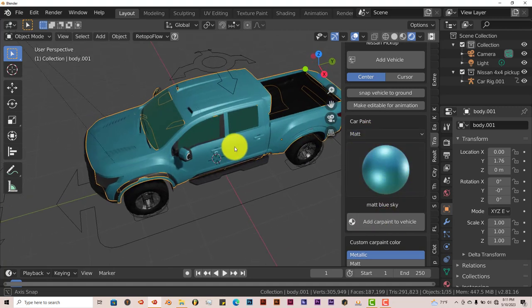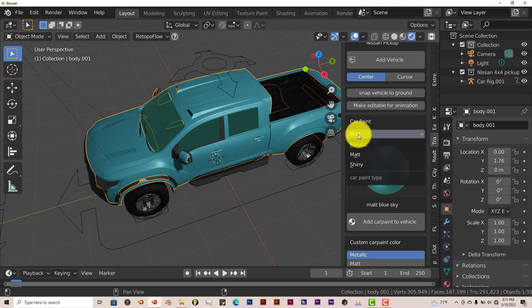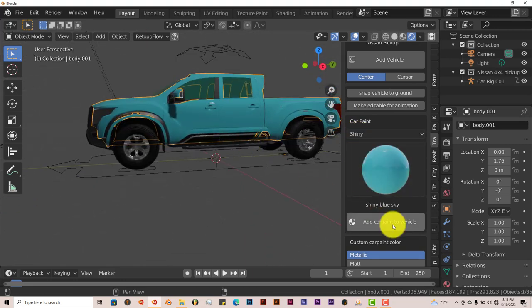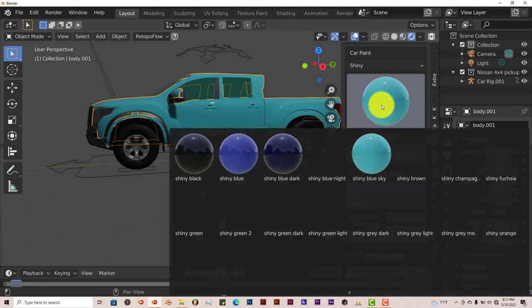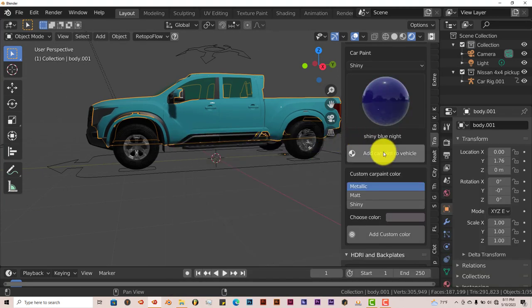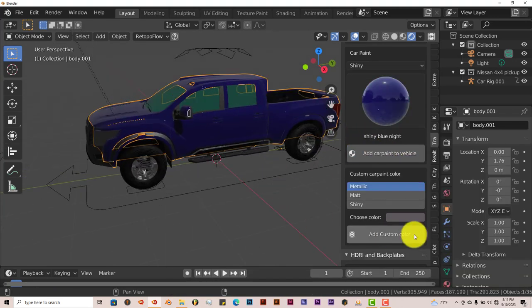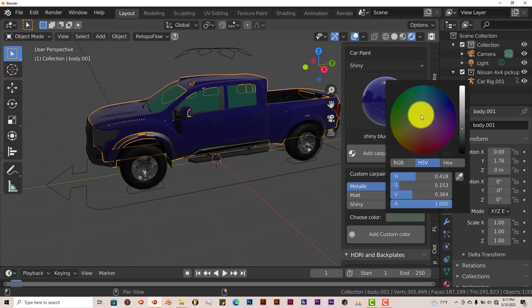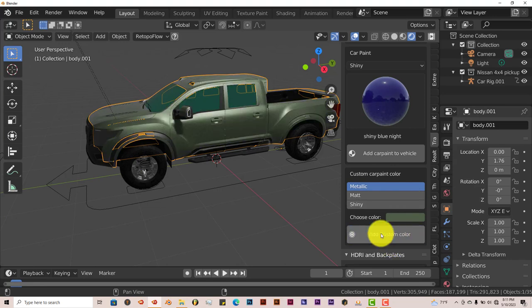Add car paint, not as shiny. And the shiny version, very shiny. And if you don't like any of the preset colors here, if you just want your own color yourself, you go down to this section, click on this little color bar here. You can change it to, say, like a forest green, evergreen, add car paint.